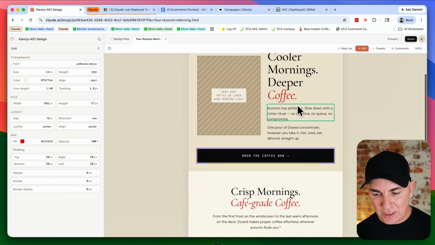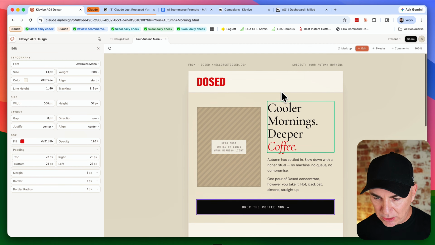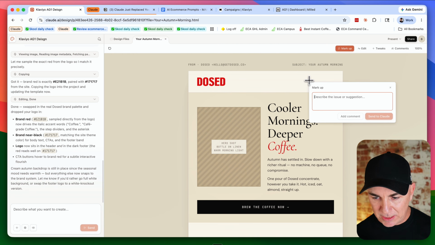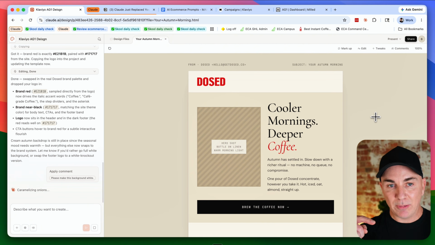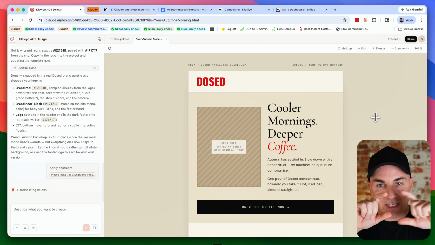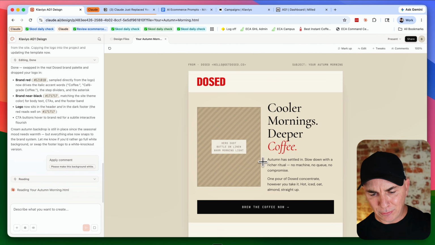The other thing you can do is you can do some markups, right? So we could potentially change the color of this. If we click markup and we choose something here, let's just say, please make this background white. And if we click send to Claude, what's going to happen now is it is basically going to design based on your prompt. It's going to go and change that background to white. That one should be pretty quick, hopefully.